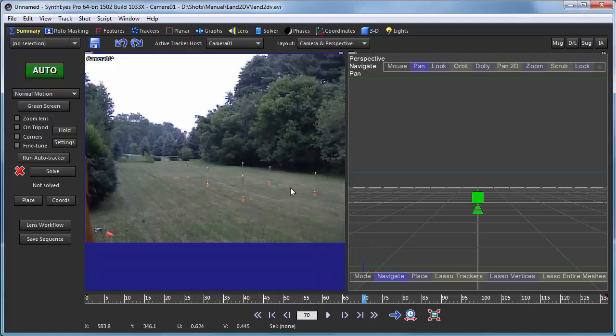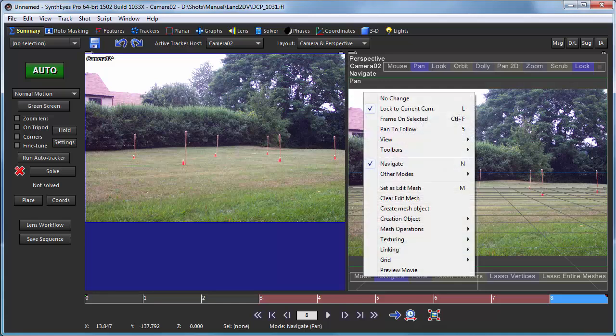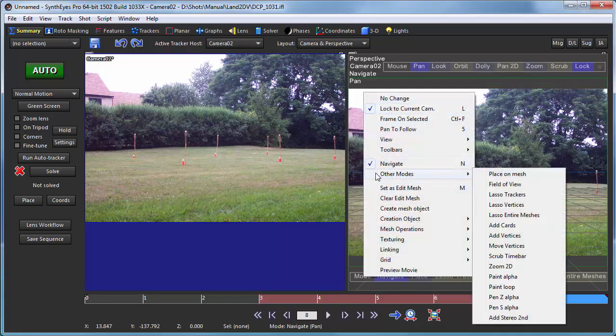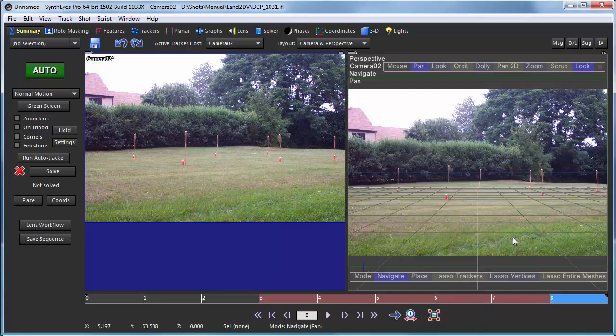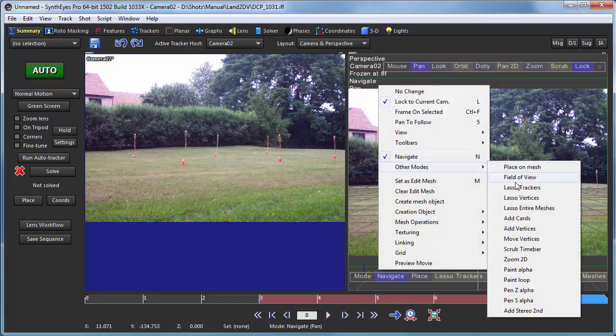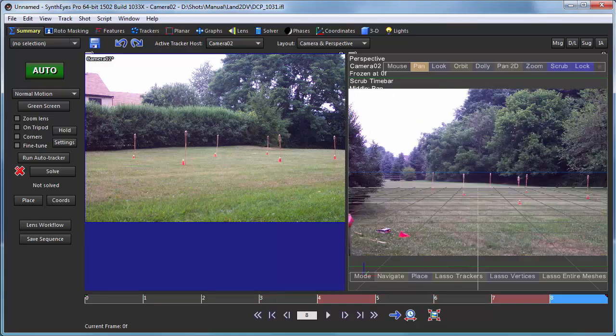So what we're going to do, we've still got our one shot on the camera view. This other one, we're going to lock to the second camera. We're going to turn on view, freeze on this frame. And it's going to keep it on camera 2 also. And we're going to set the mode to scrub the time bar. So now if I scrub in this view, I move back and forth in this shot.